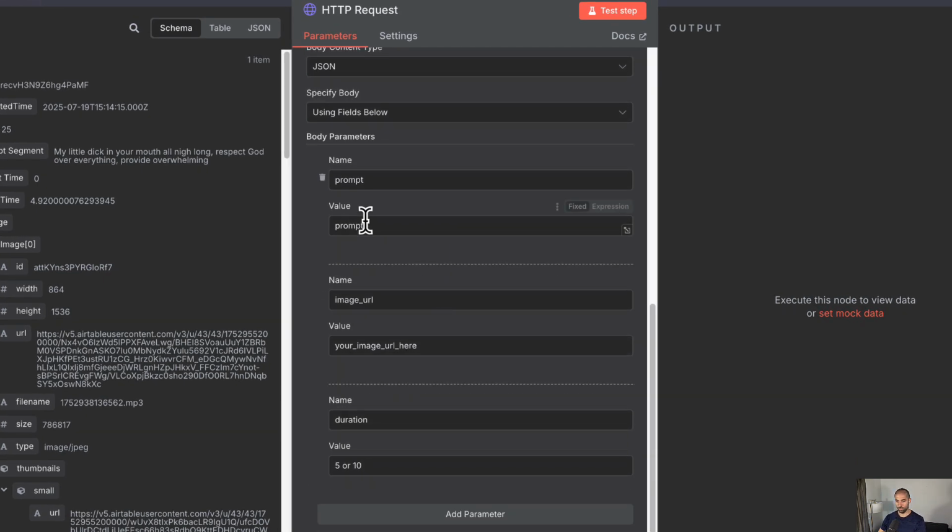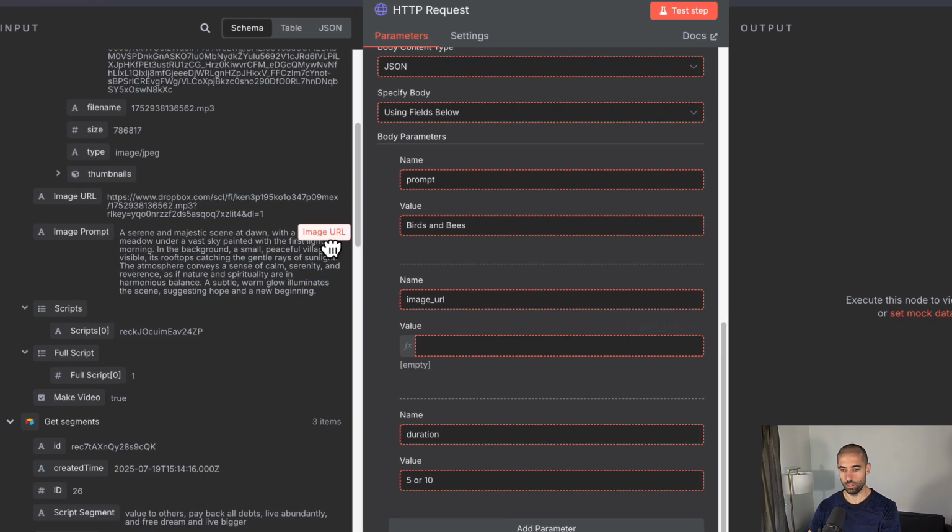And the next thing to do is provide some prompt for testing. Let's say birds and bees. And here is where we put a reference to one of the images that we generated for a particular segment of our script. Use the Dropbox URL.